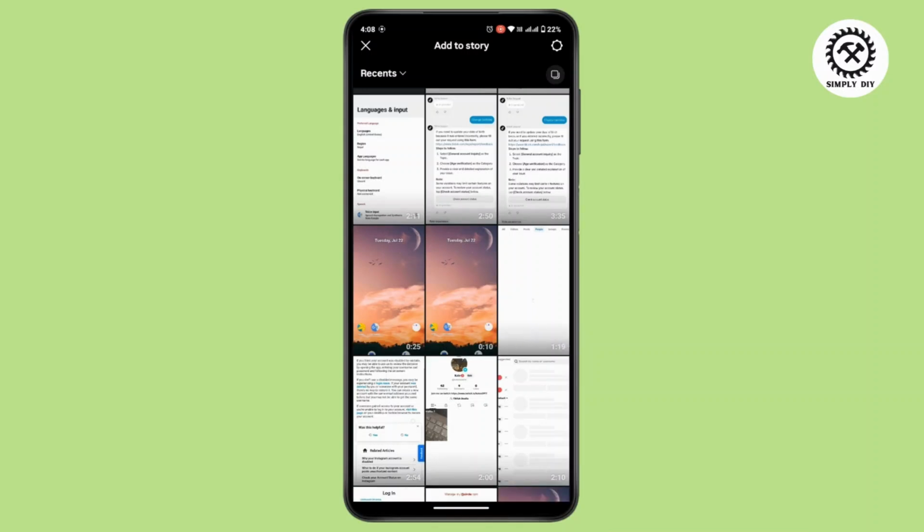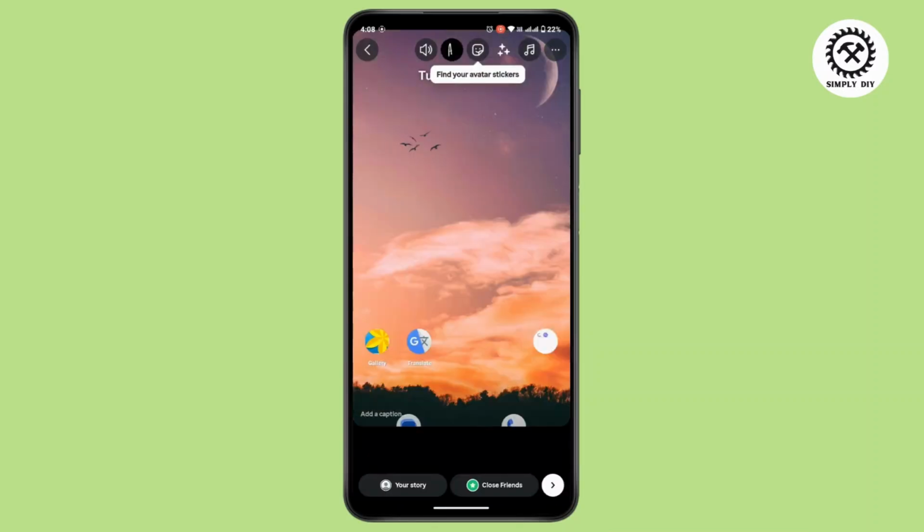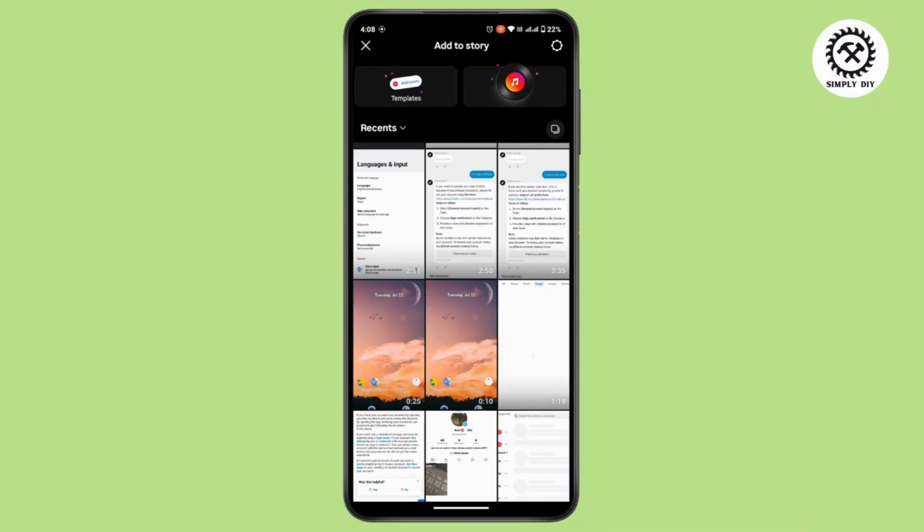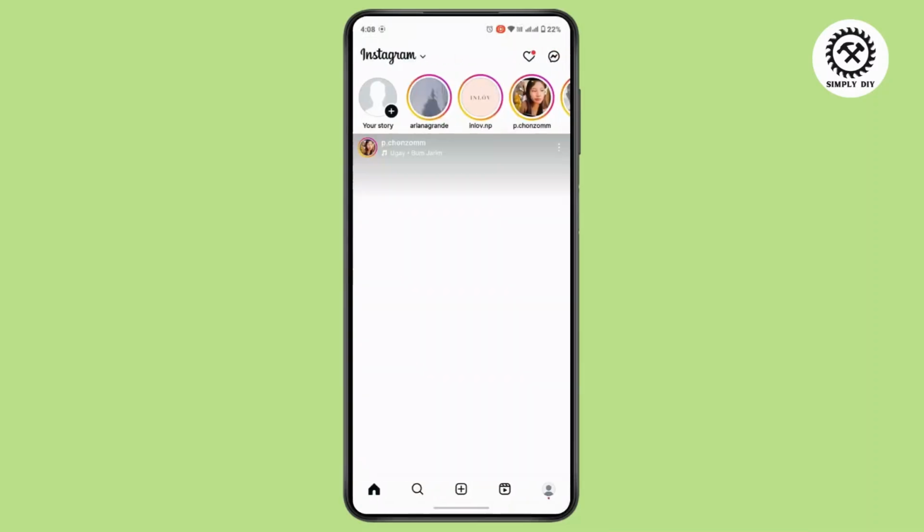Once you select the video, Instagram will automatically split it into 4 15-second parts, and once it splits up the video into 4 segments, all you have to do is tap on next and share it on your Instagram story.